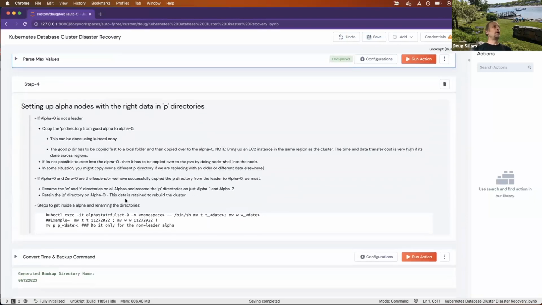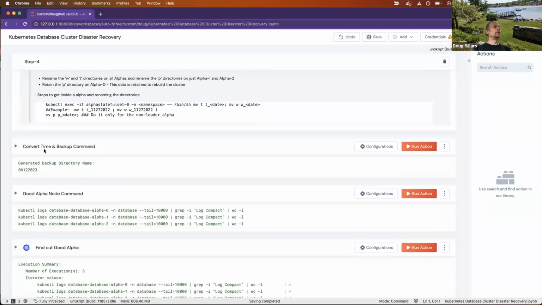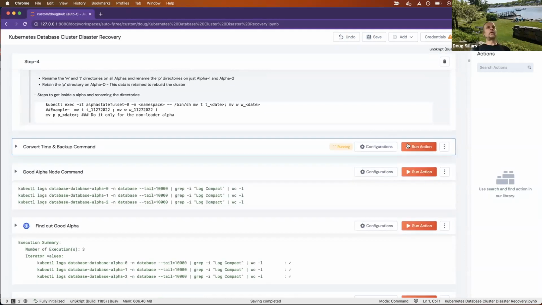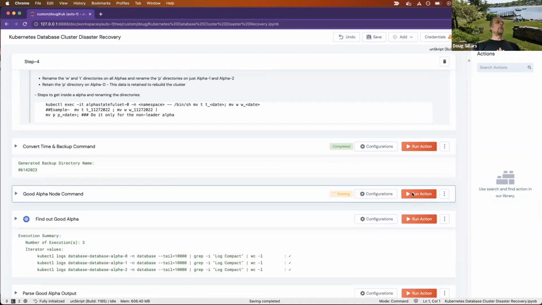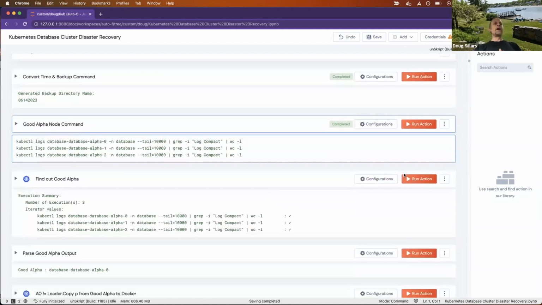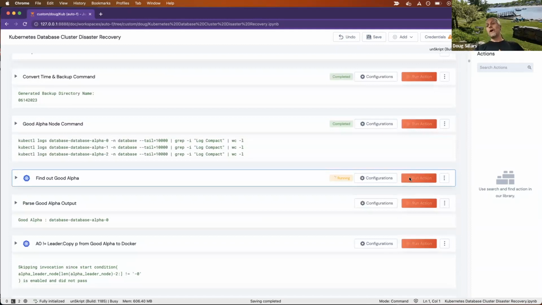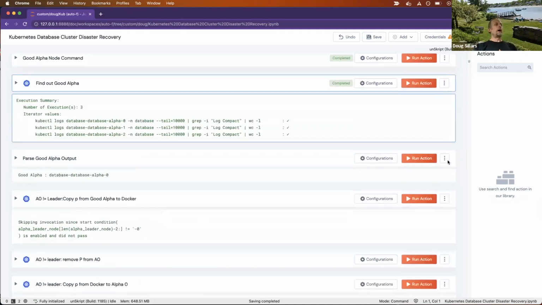And so now we're just going to set up some backups. What we're going to do is back up all of the databases in there. And you can see we're going to name our backup to be today's date, 6/14/2023. We're going to find our good alpha, so which one of our 3 alpha nodes has a good database, and it's saying that the good one is at alpha 0.